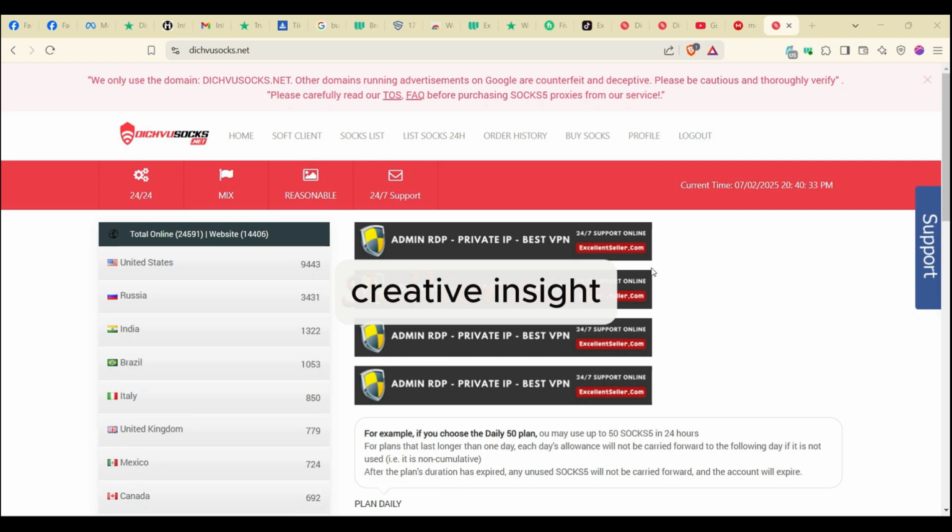Before, we made use of the Switch Omega extension. Input the socks and port, we put everything there and start working. But it's different now. Now, how do we get started? For now, this is what you need to do. You need to go to your Dichvusocks.net.